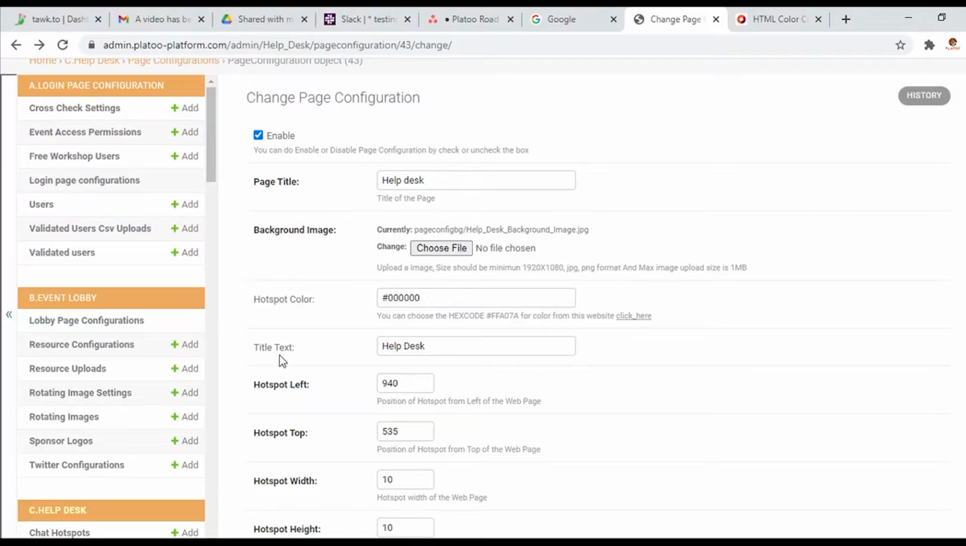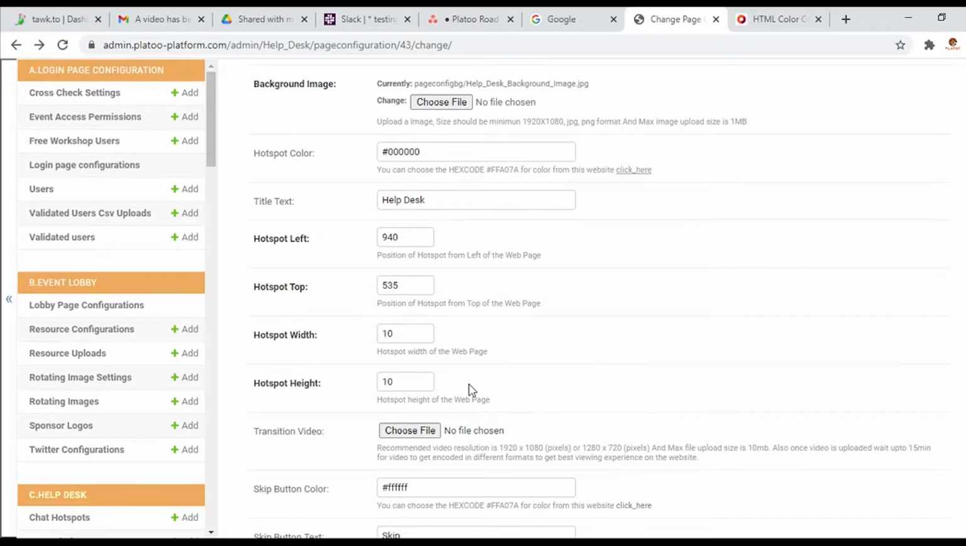Now we have to put the title text. I have put the title text as help desk. You can put anything you want. Now we have to put hotspot dimensions.